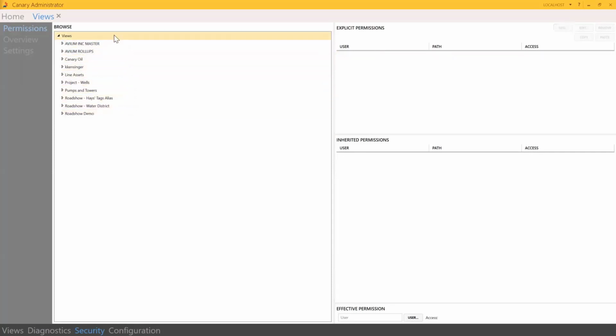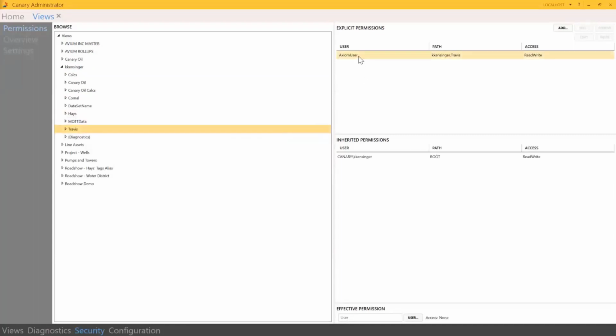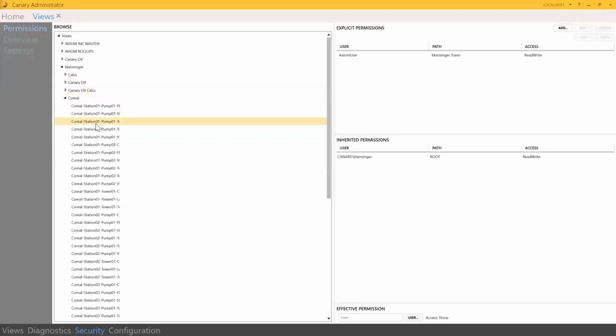Now, you can get as granular as you want with your explicit and inherited permissions. So if we go into Kensinger and this Travis data set, for example, I gave a user named Axiom user the path that includes the Travis data set. And in a minute, we'll jump over to Axiom, and I'll show you how that can impact the client view. But you can really dig down even to the tag level and apply certain permissions.